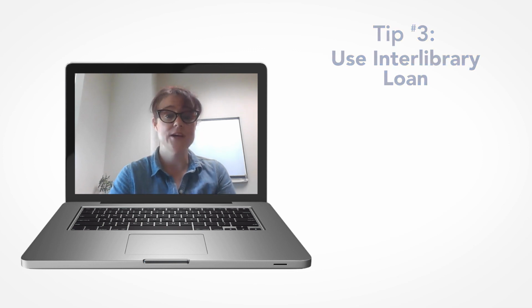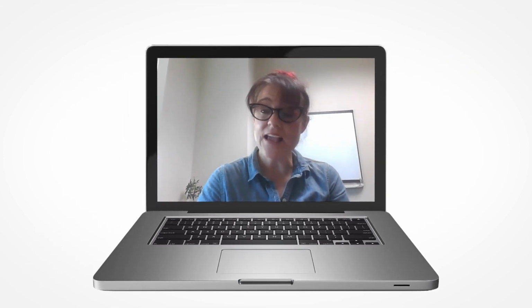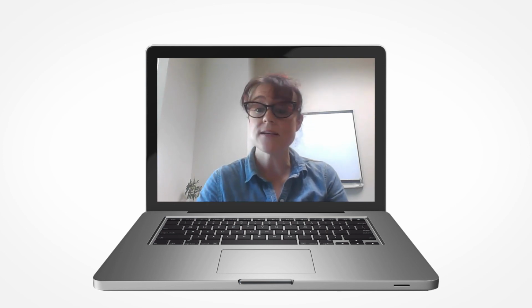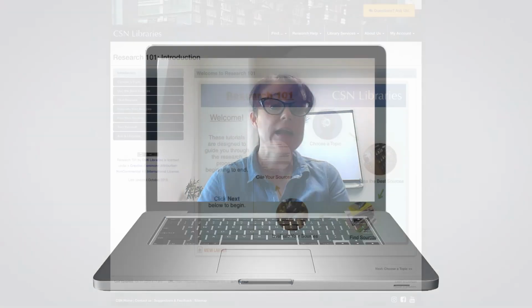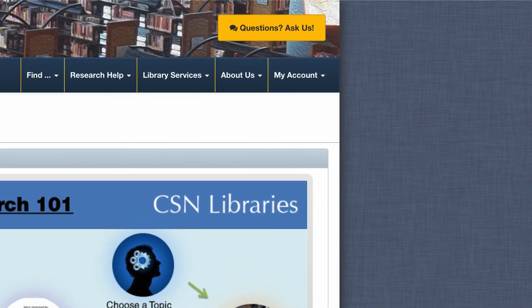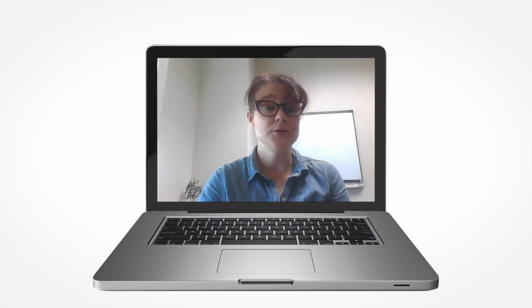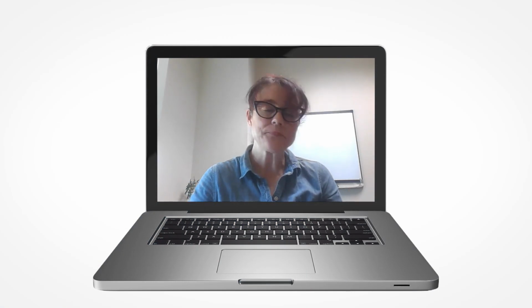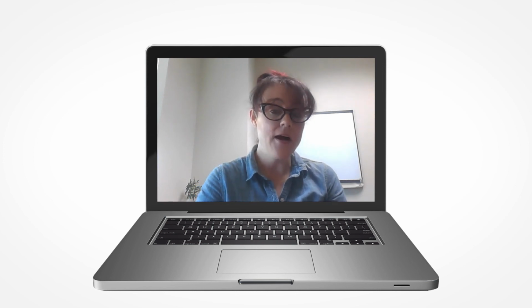Take advantage of it. And then if you need help with anything at all, either come into the library, or you can give us a call. Our phone numbers are on the library website. And also we have a chat feature. It's a little orange box at the top of the screen that says "Questions? Ask us." You can click that and type your question into that area. And then it will go to the librarian who happens to be on at that time.